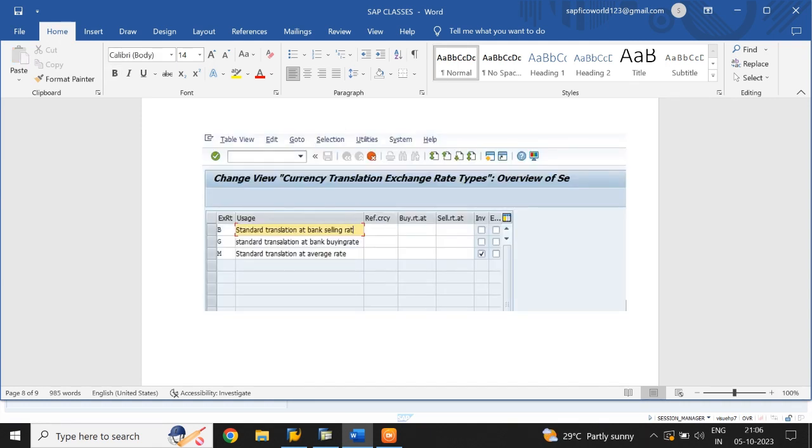We can see here SAP predefined exchange rate types. B indicates bank selling rate. G indicates bank buying rate. M indicates bank average rate. We can use these predefined exchange rates or we can create our own rates.